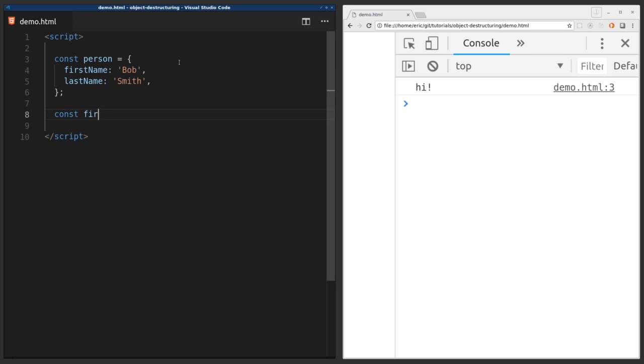I could say const firstName, lastName equal to person. When I do this, it's actually going to make firstName and lastName variables that I can then reference, holding those values, Bob and Smith. So I could say console.log firstName and console.log lastName.